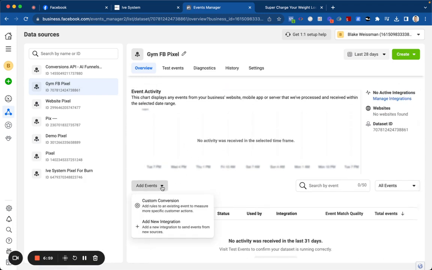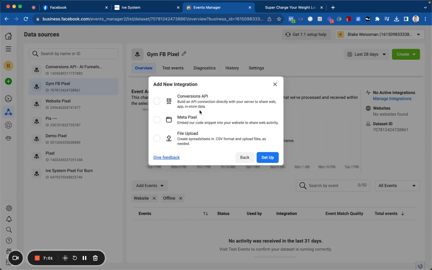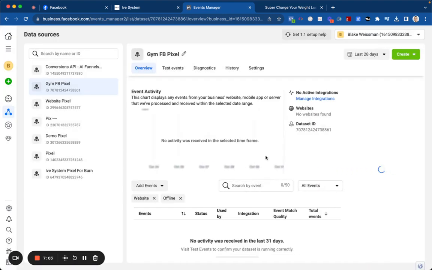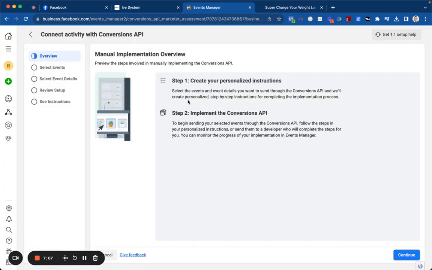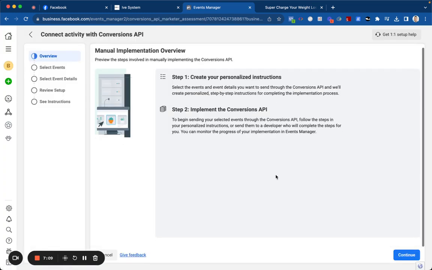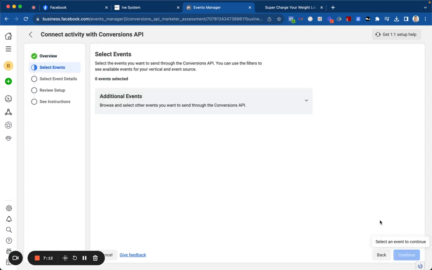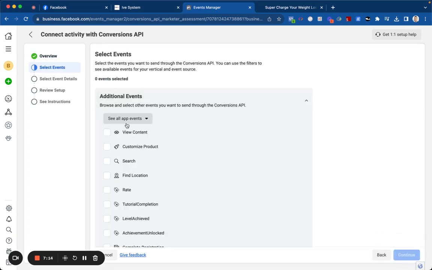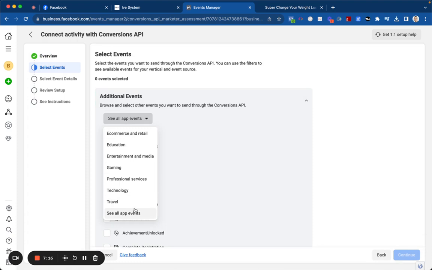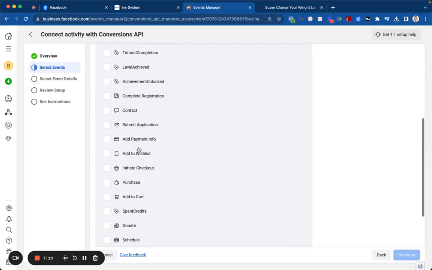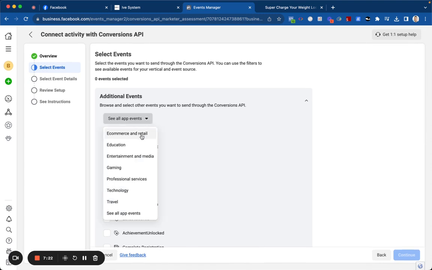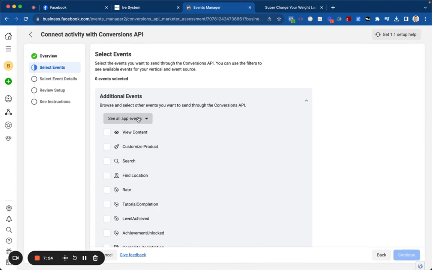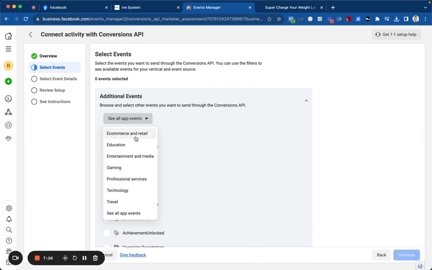So let's try this again. So set up the API conversion, set up manually, and perfect. So now that we have set up manually, what we want to do is actually pick what events are going to happen. So this might not be the best use case actually, just because I think mine's set up as an app right now.